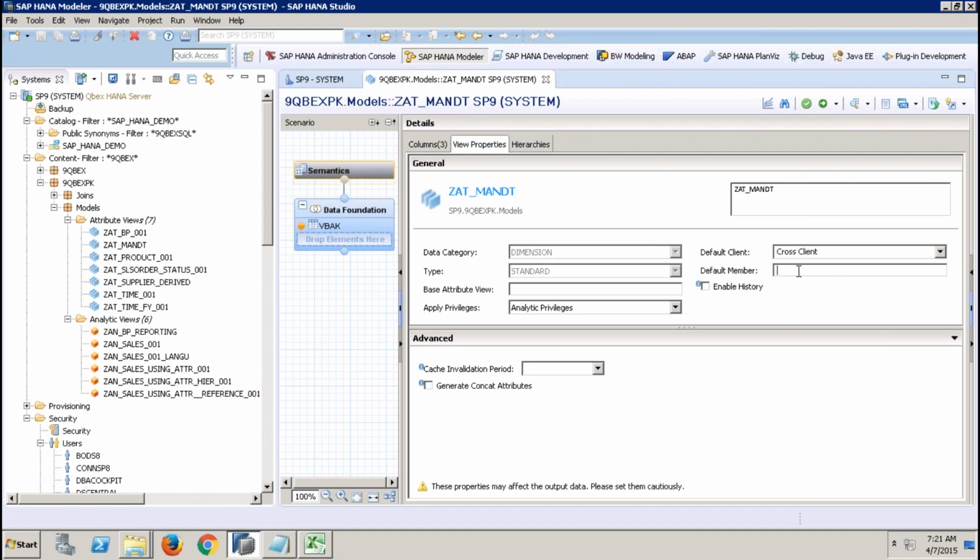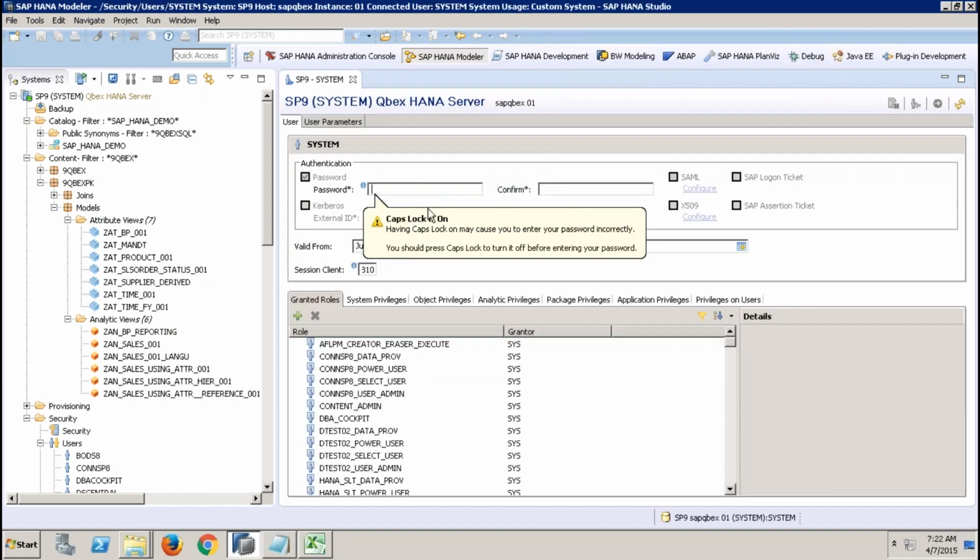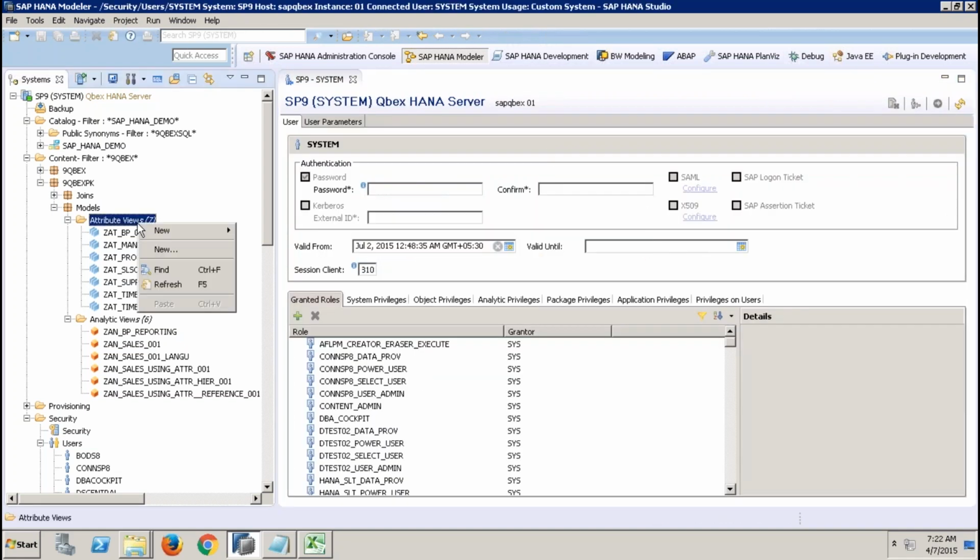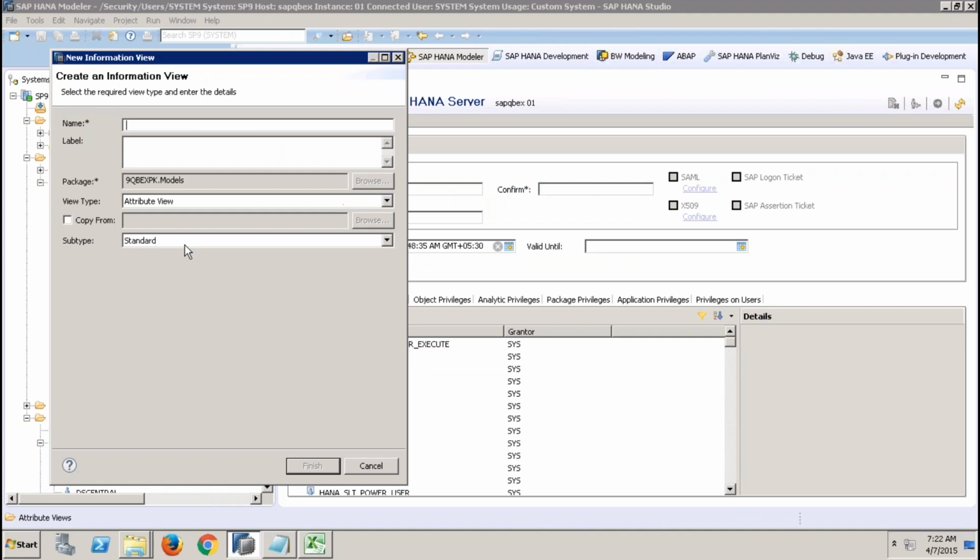Then there's some other property called enable history. If you remember, we were dealing with some tables which are history enabled tables, for example. That will not make any difference now, but we'll see that later when we go with calculation view or analytic view.